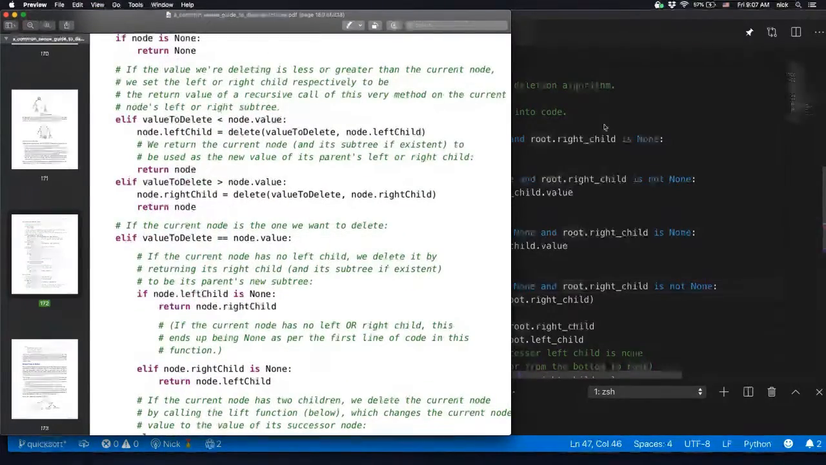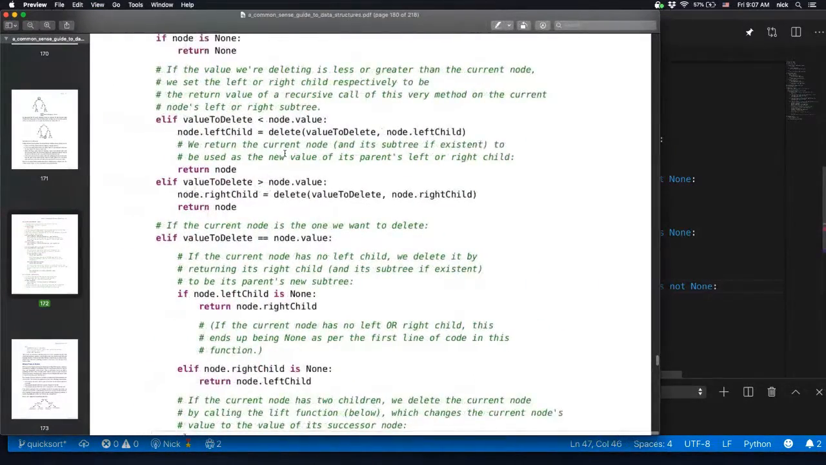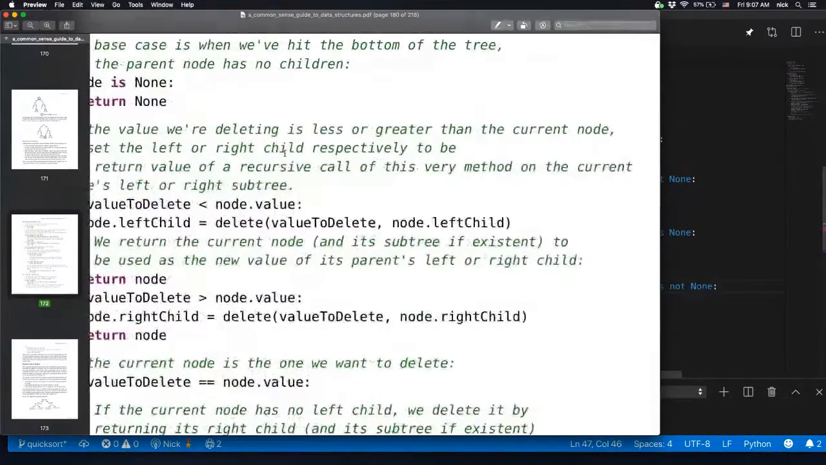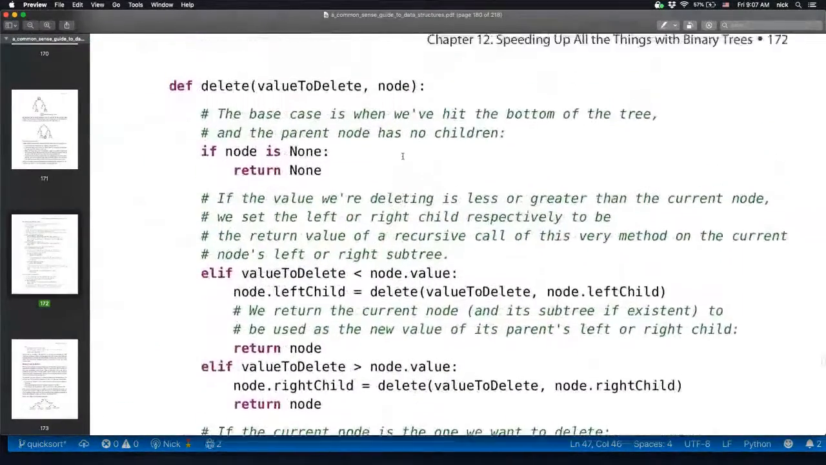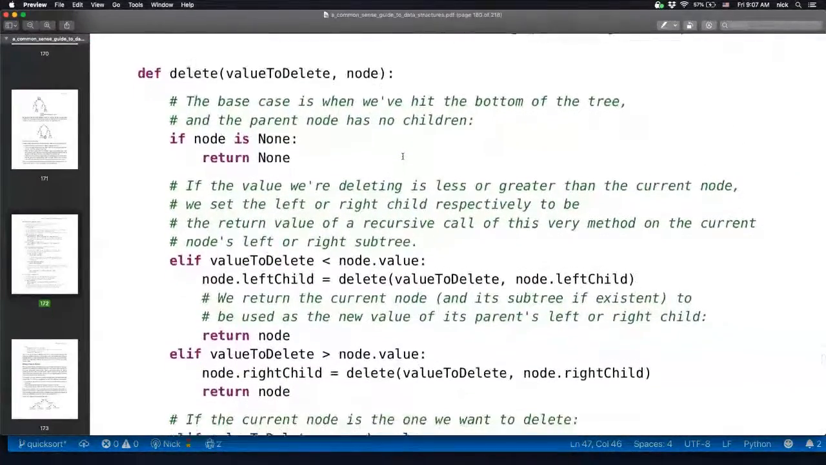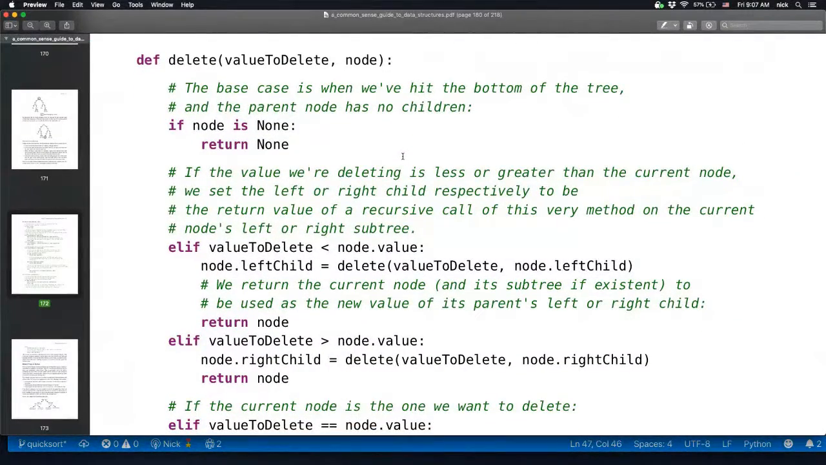Let's see, can you see this all right? Let me try to make this bigger. All right, so we take a look at... is that too big or is it good? It's good. Okay.